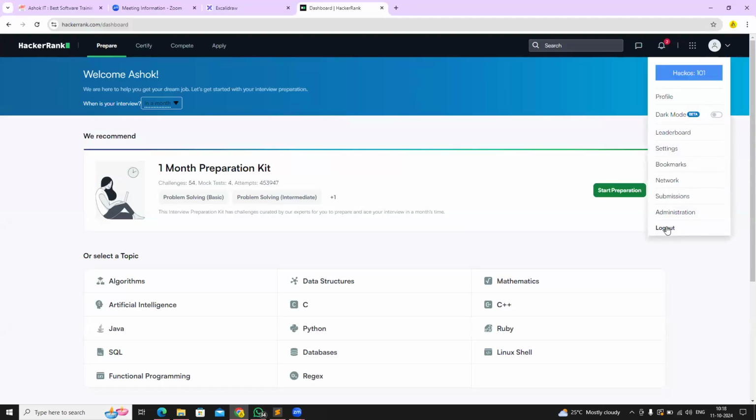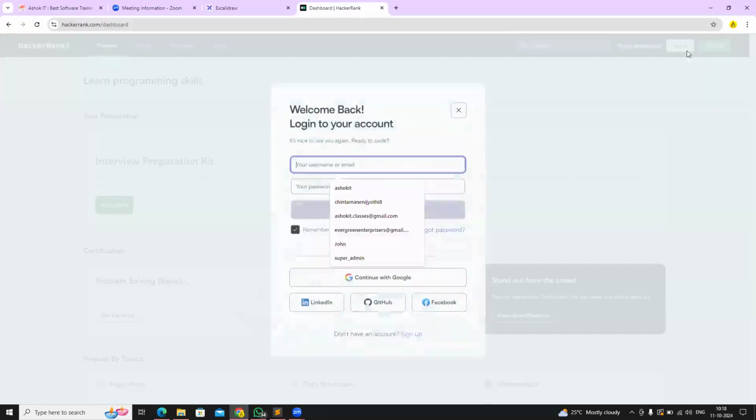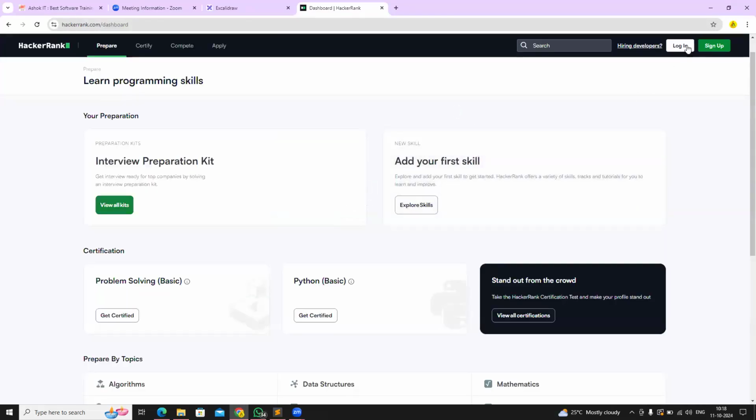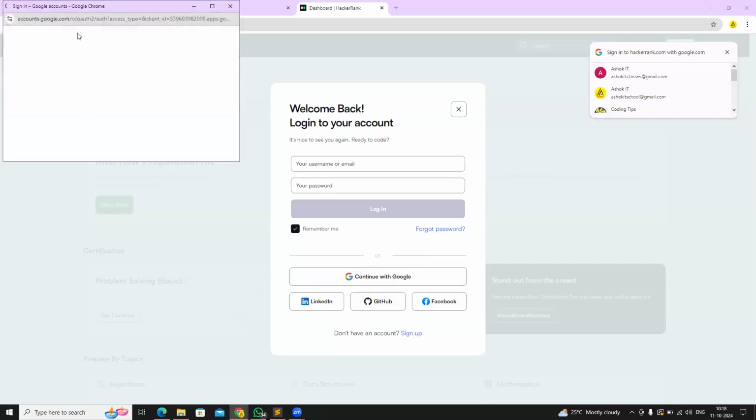Now let me log out. Okay, I logged out. So again, I want to log in. I don't have an account directly here. I'm going to log in by using continue with Google.